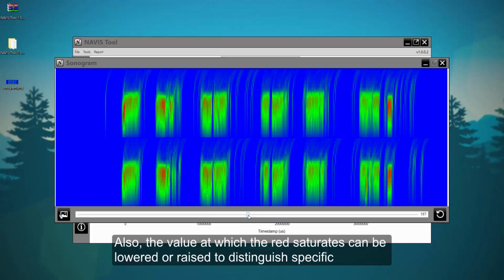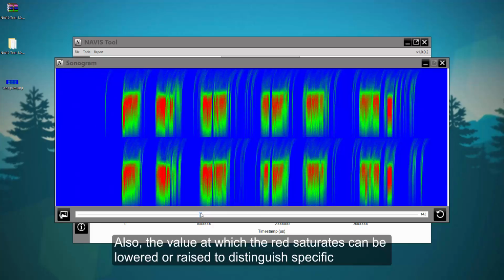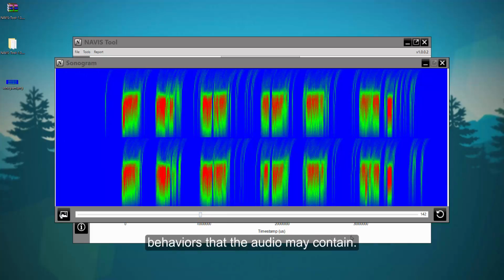Also, the value at which the red saturates can be lowered or raised to distinguish specific behaviors that the audio may contain. This button restores this value to the default one.